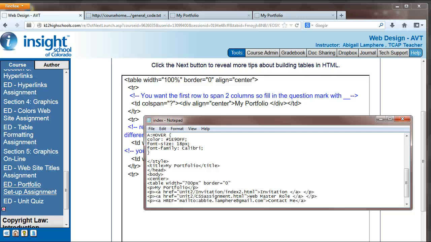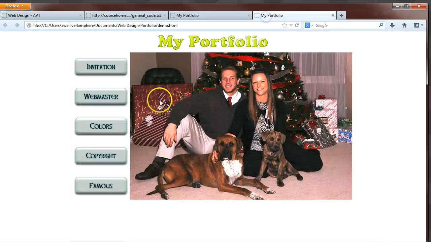And we want the table to be align center. Okay, so that kind of starts our table off, and then the first row of our table is where we want to have this My Portfolio. You can probably tell right away this My Portfolio is centered on the entire table. So this first row is going to span 2 columns.